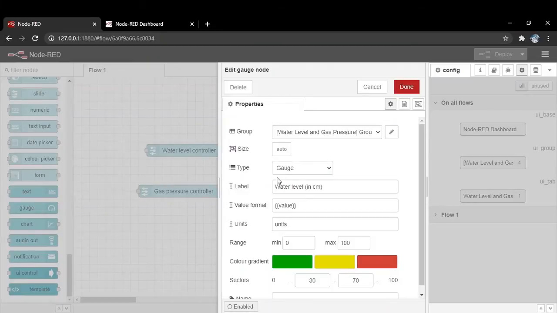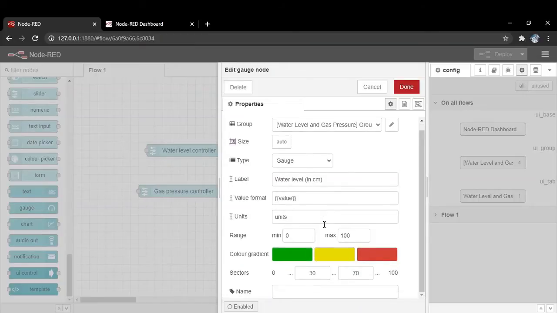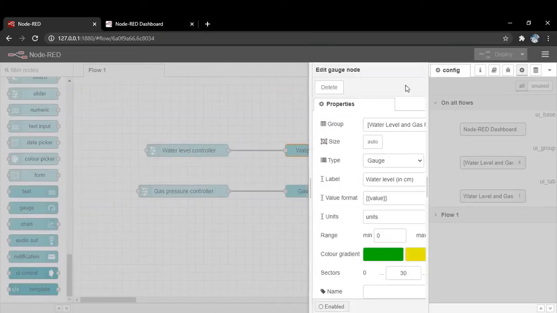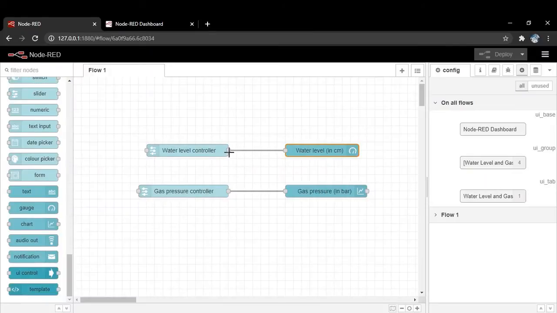I have renamed the label in the gauge node as water level in centimeter. I have defined different colors for different levels of water and then clicked on done. Then I have connected the two nodes together. I have also inserted another slider and a chart from the dashboard.